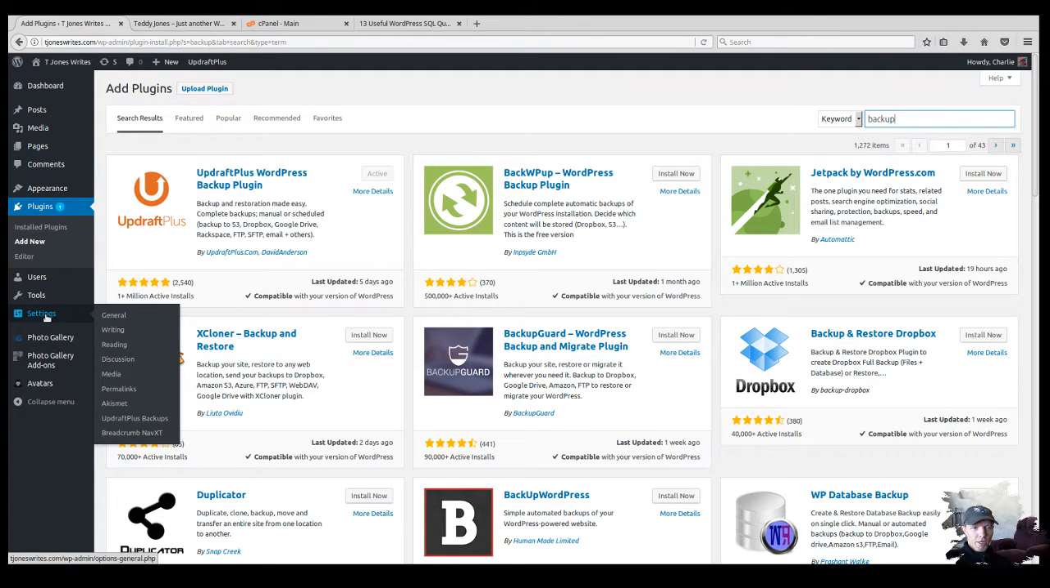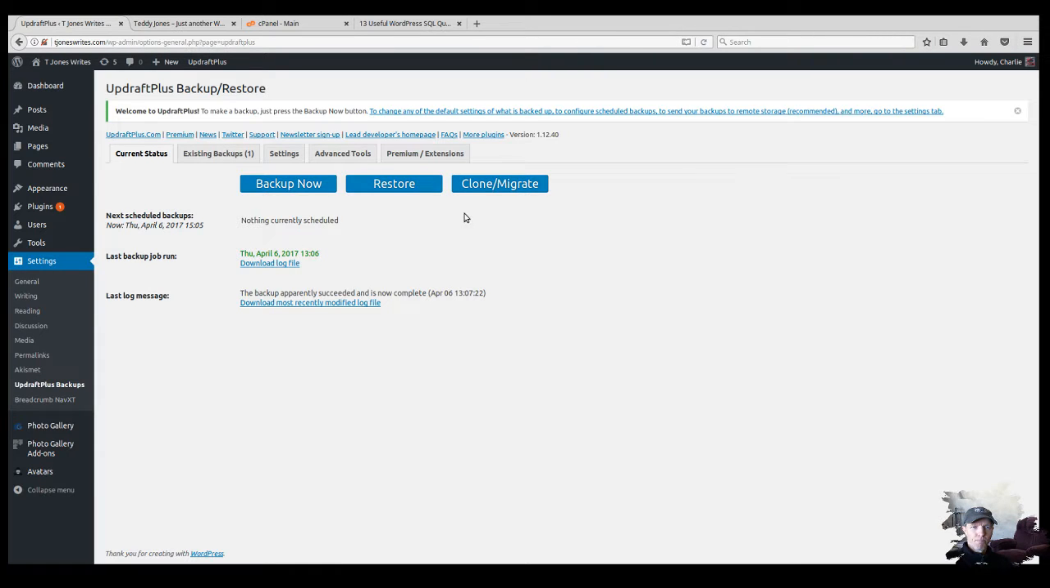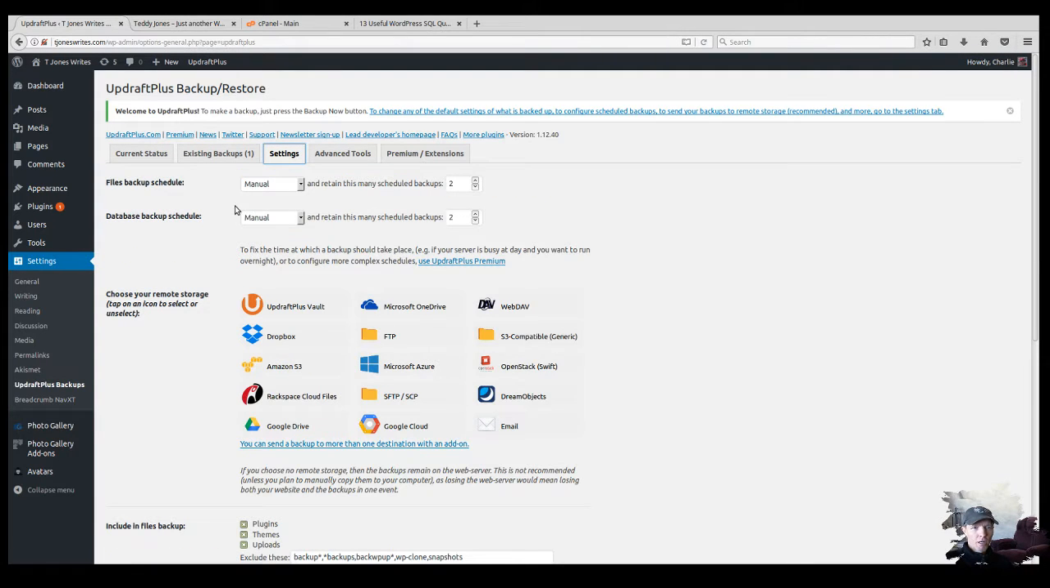If you just click on settings here and you go down to UpdraftPlus backups, this is where I did my backups. If you go into settings here, you can see you can set up schedules for the files backup. You just set these settings. I would say for files, usually files aren't changed that much. On a typical WordPress site that doesn't have a lot of updates all the time, I would just do weekly on the files, and on the database I would do this more daily.